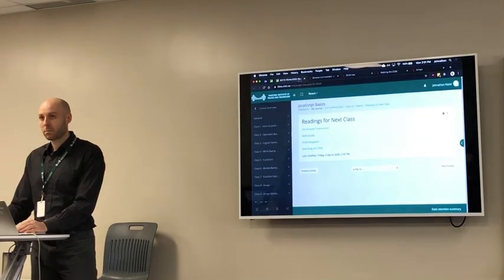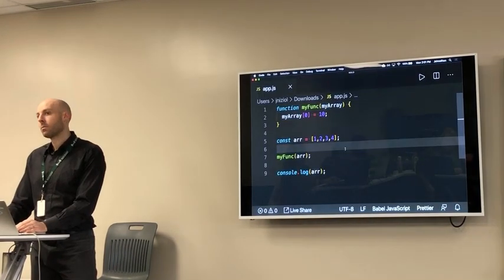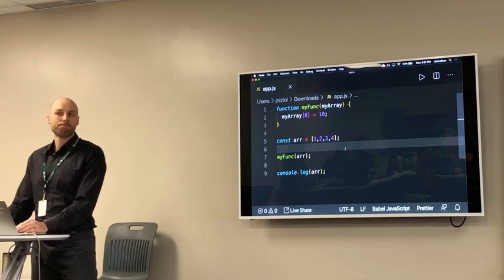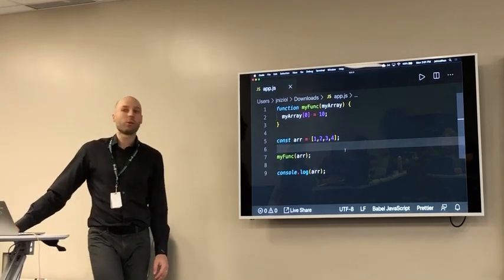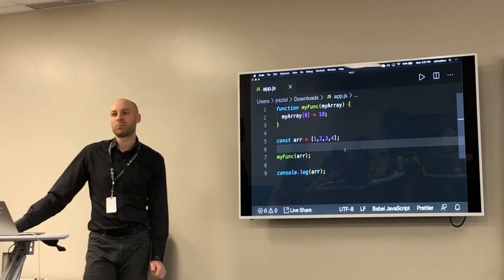Is that because you use const and not let? Irrelevant. That has no impact on it. Whether or not you use const or let, still the same result. Yeah.